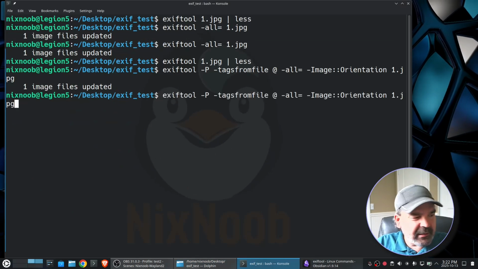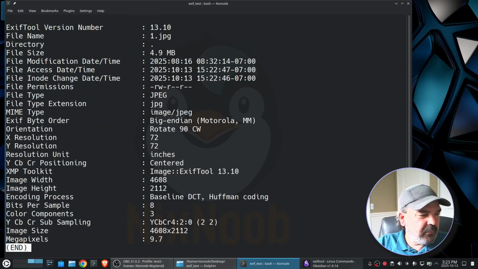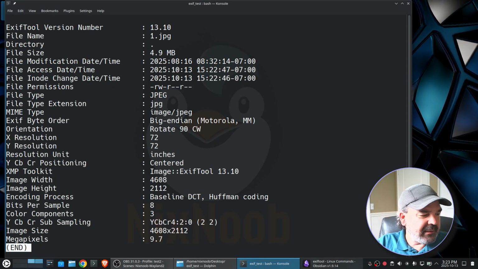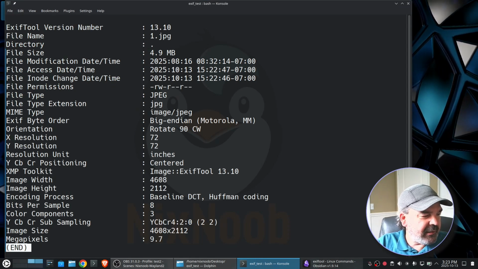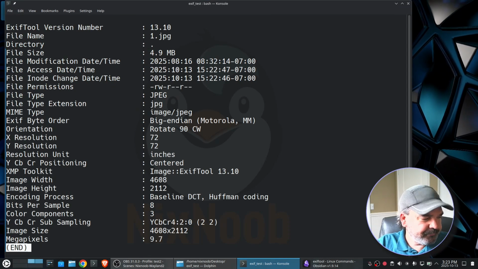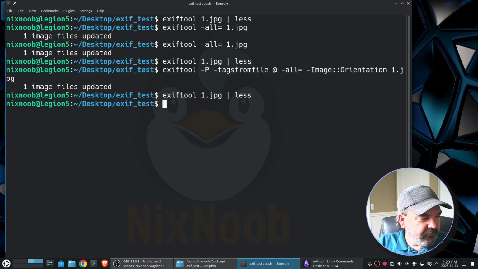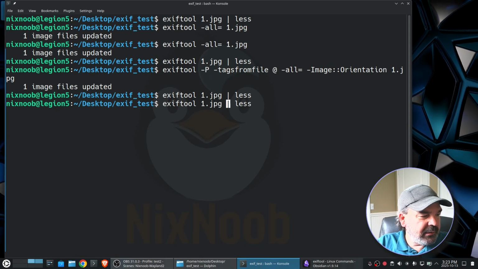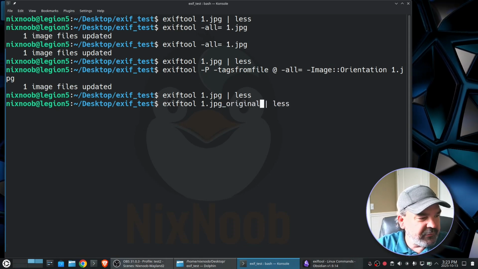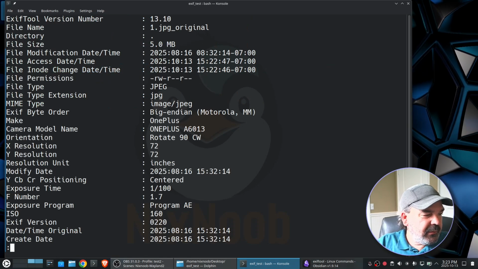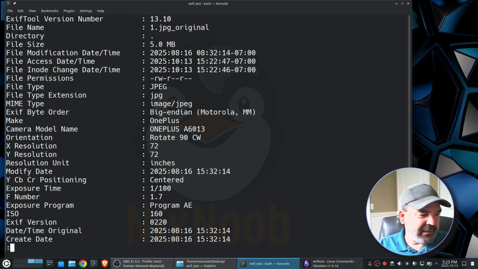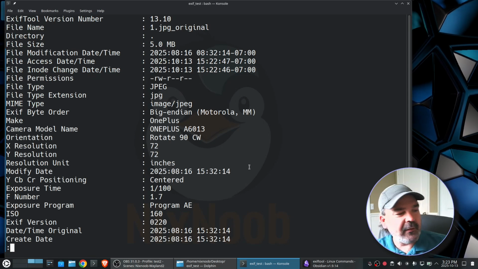If we look at 1.jpg, it's just got basic information, but now it has the orientation in there. And then if we look at 1.jpg_original, we can see there's all the information, including our phone make and model, and all that fun stuff.